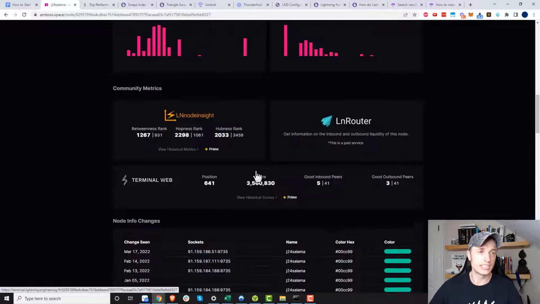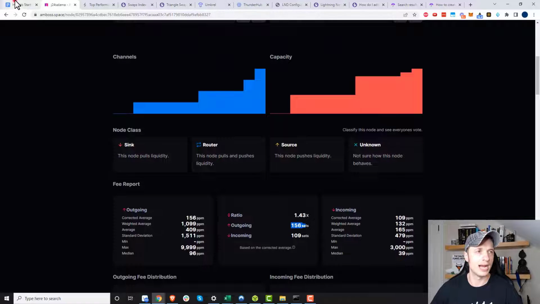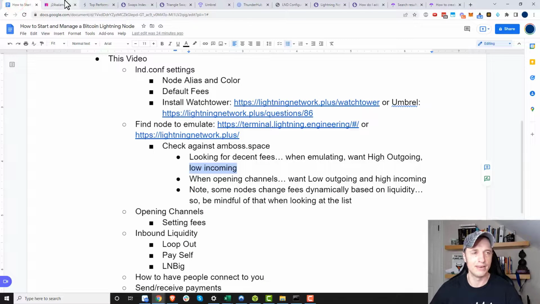So this could be a decent node to emulate, but we'll look at one more just for practice, okay? And then I'm going to find one off screen so you don't have to watch me go through all of them.